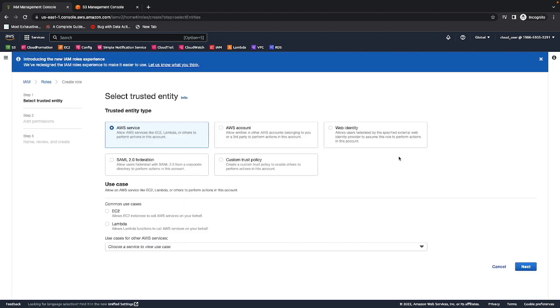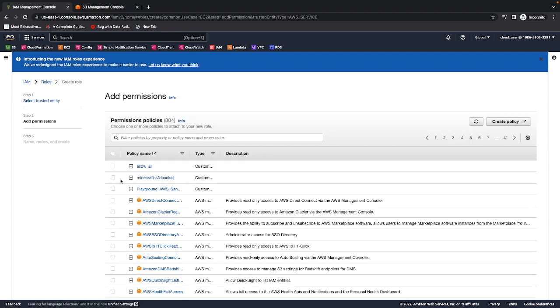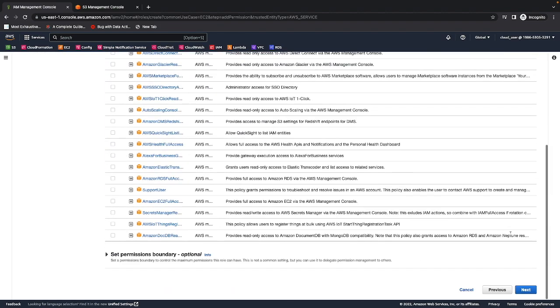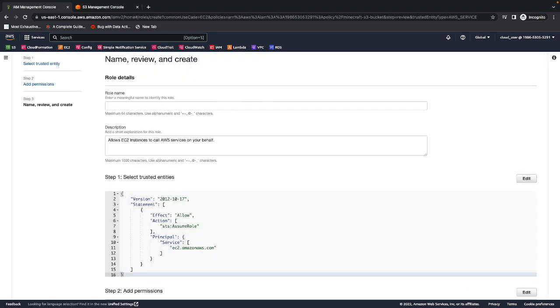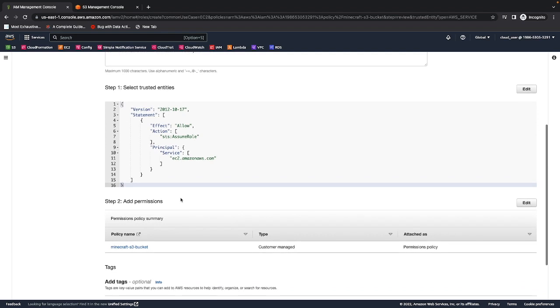Create role. I want to create a role for an EC2 instance. I'm going to attach this Minecraft bucket policy. Press next. I need a name for my role. I'm going to call it Minecraft EC2 role. Something simple.